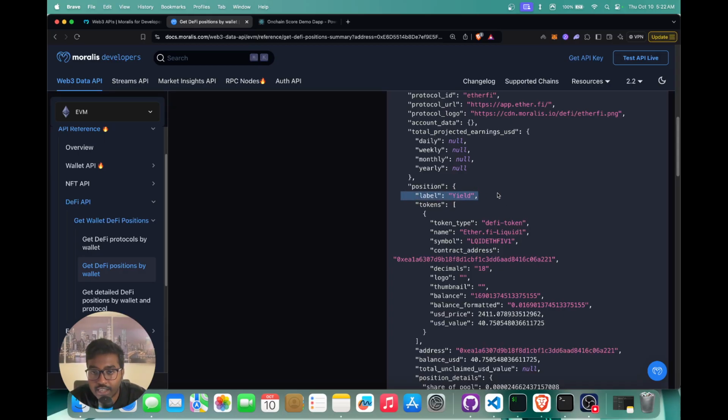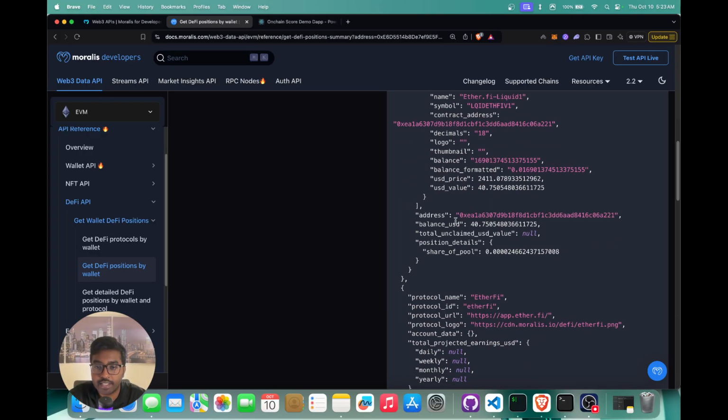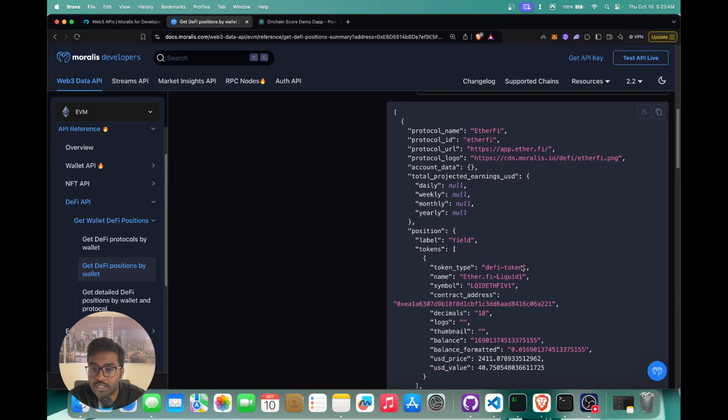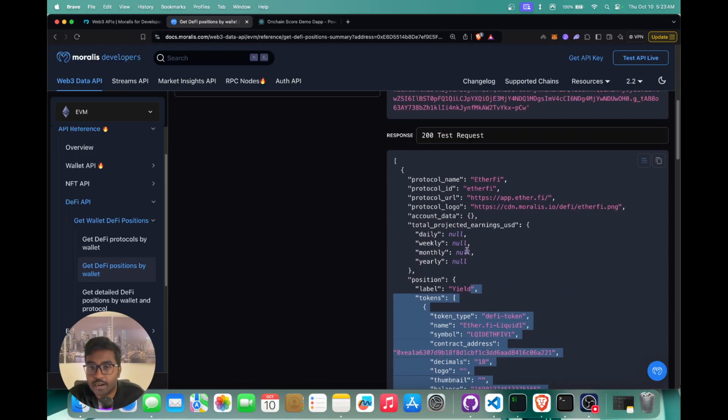All of that basically comes up in this position label. And you can also see the tokens associated to this position right here. So if it's a yield position, what's the yield token? You can see that it's the EtherFi liquid token right here, and then you can also see the address and the balance USD. The balance USD indicates how much USD is in this particular position.